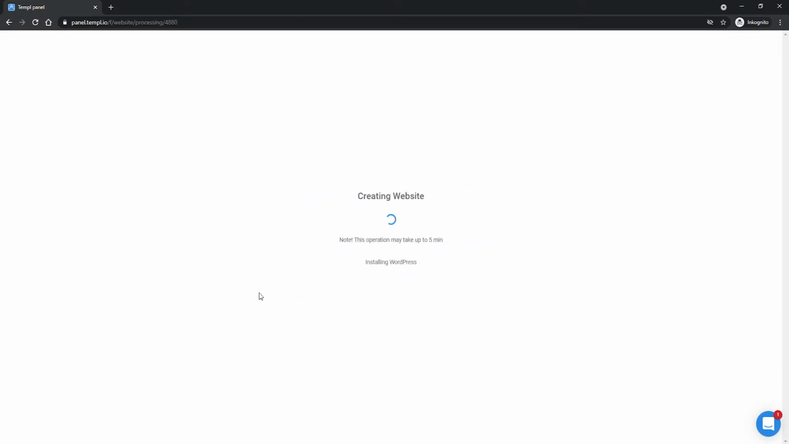Then once you've clicked on continue, the website is just going to start setting up the process, and this can take up to 5 minutes, so just grab a coffee and wait until the website is up and running. Once your website is done, you'll see this screen right here which says website creation complete. So what we want to do now is just go ahead and click on continue.